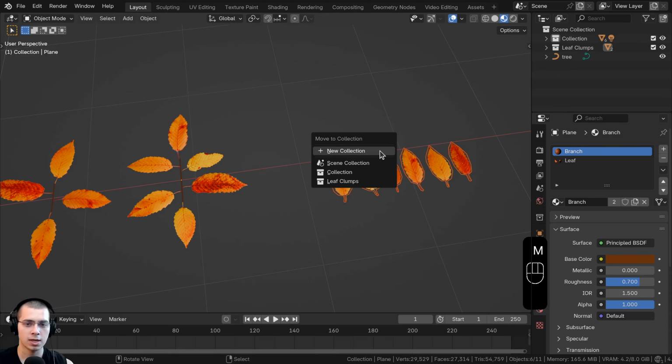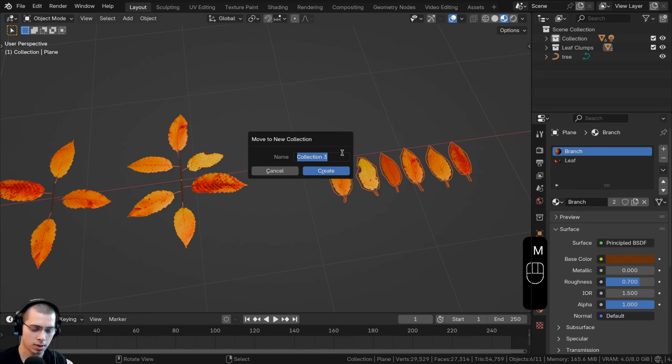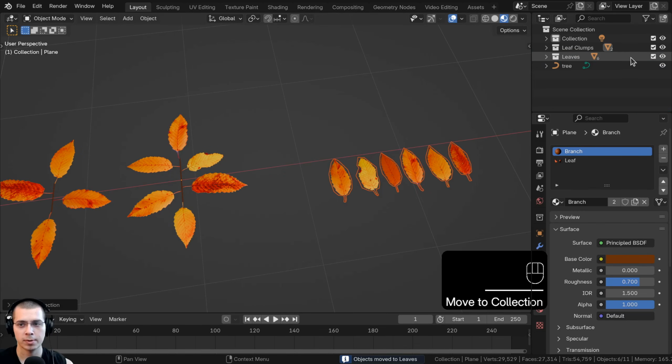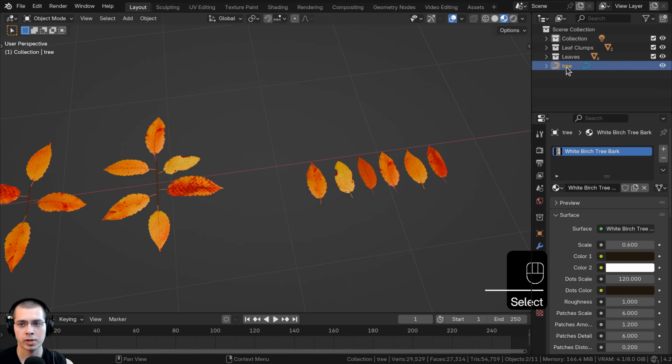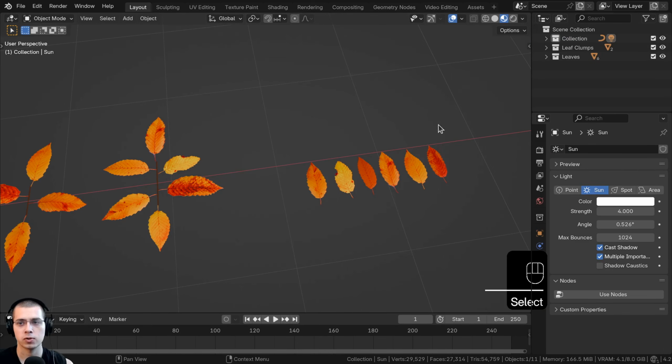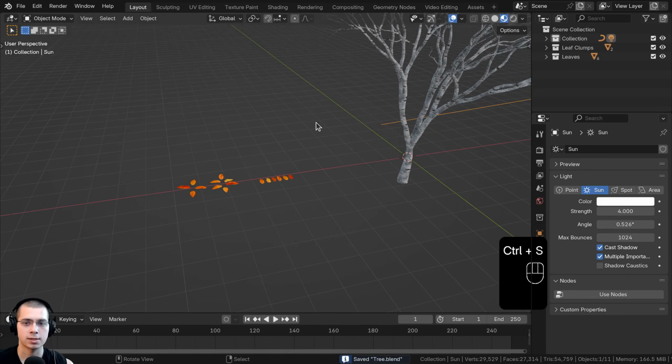Let's hit the M key. We can click on new collection, and this one we can just call leaves or individual leaves or whatever you want to call it, and I'll click on create. So now we just have the individual leaves and then the leaf clumps. And then also if we select the tree here, the sapling tree, we can drag this and stick it here into the collection. So in the collection we have the sunlight and the tree. All right, press Ctrl S again to save the project.